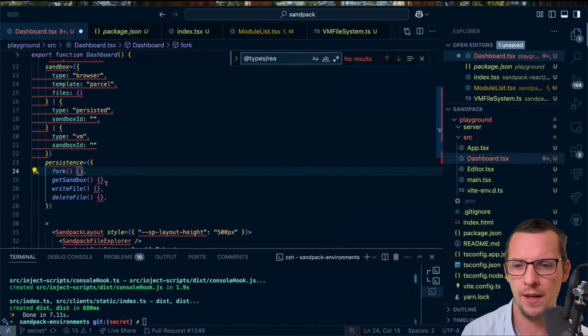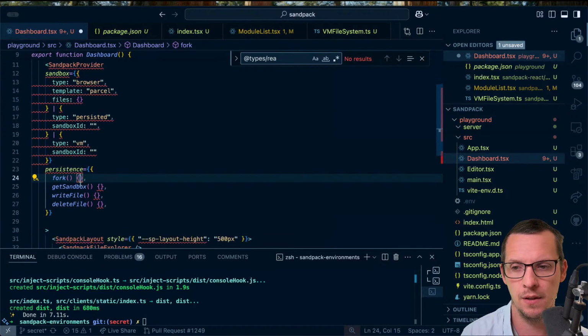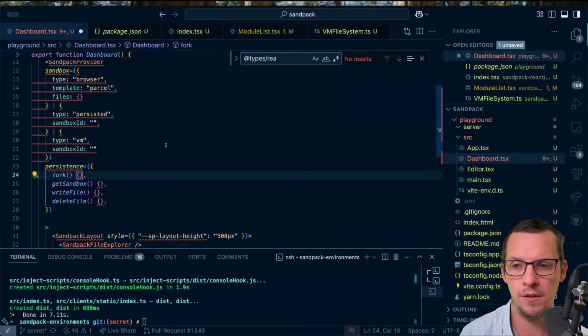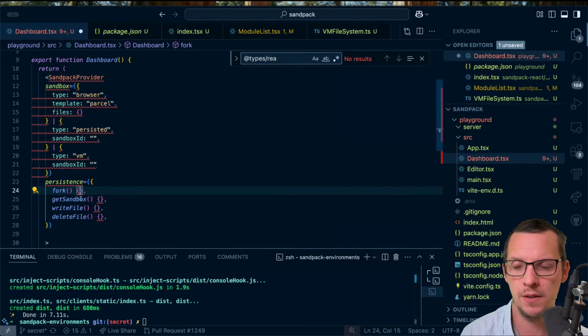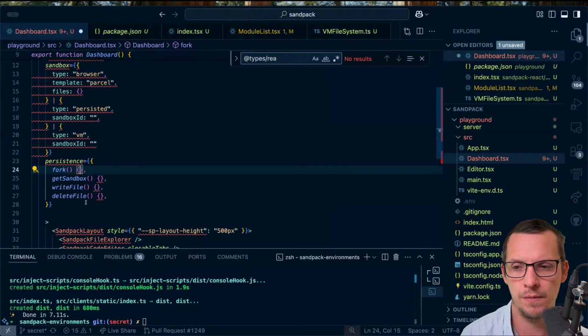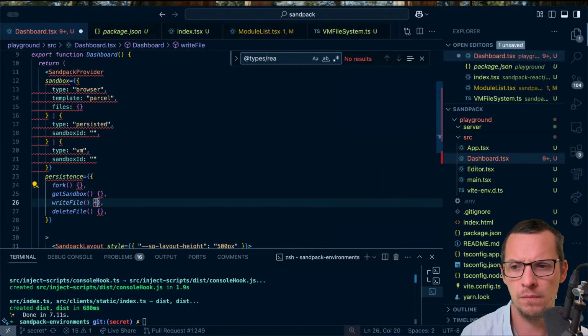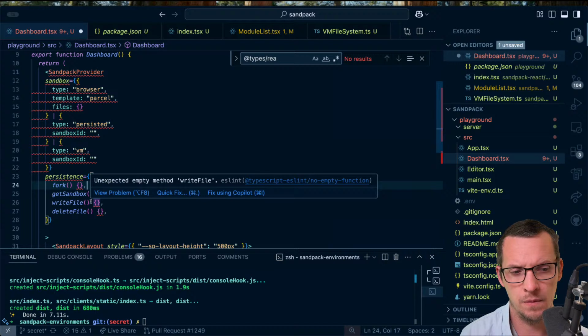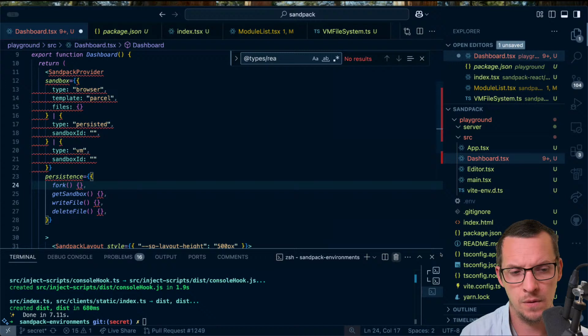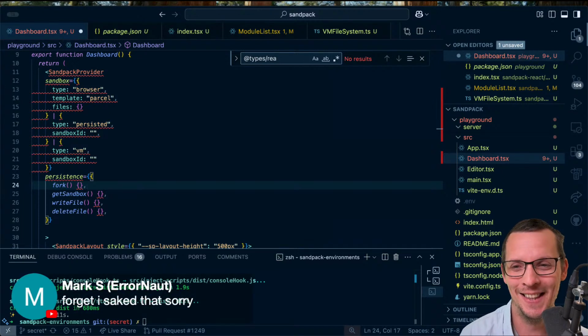Yeah. So what you would do then, let's imagine you just want to persist whatever they did on that dashboard. So if they refresh, they're going to see the same thing. So what you could do then, you could say fork, and what it does is it just writes the files to local storage. No worries.